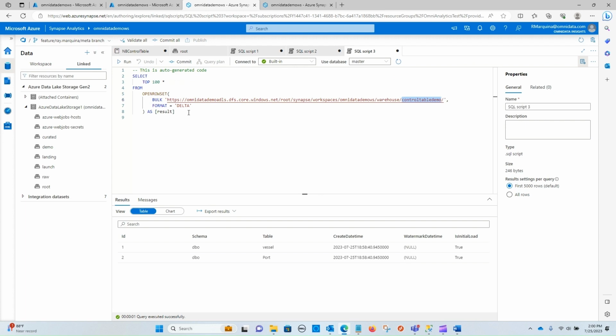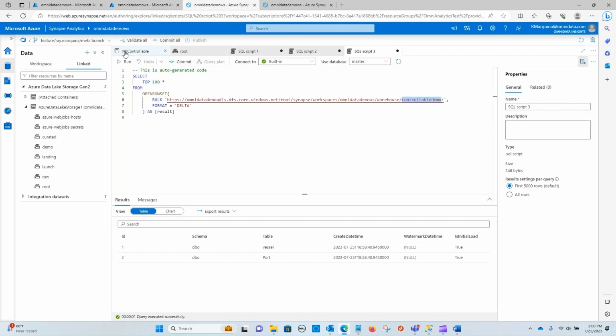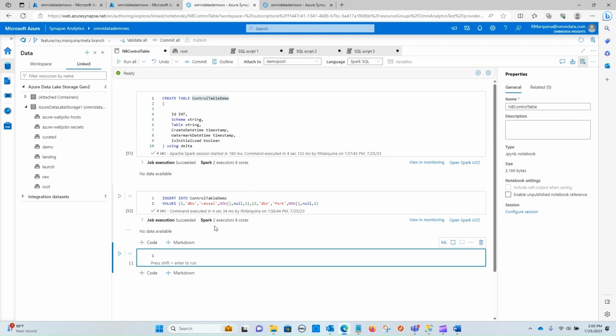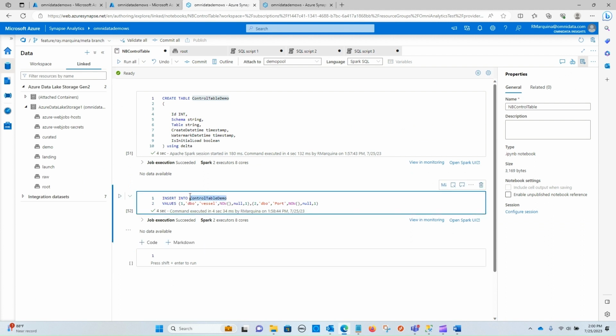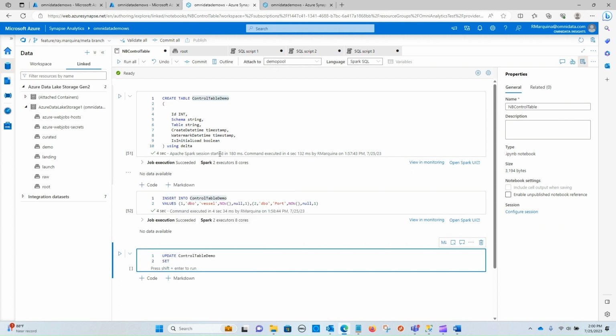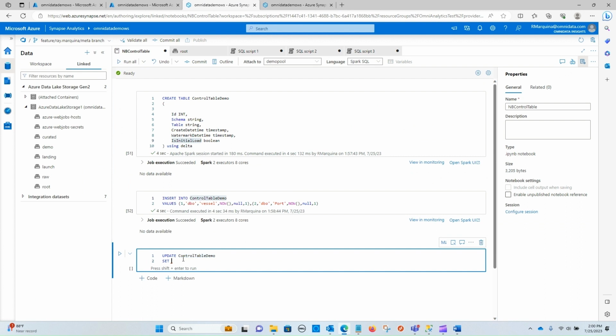So to kind of really illustrate the point, what I'm going to do now is I'm going to make an update to this table. I'm going to add a code here, and let's update this control table. So let's write the update statement. And we're going to set this initial load flag from true to false. Instead of 1, we'll put 0.